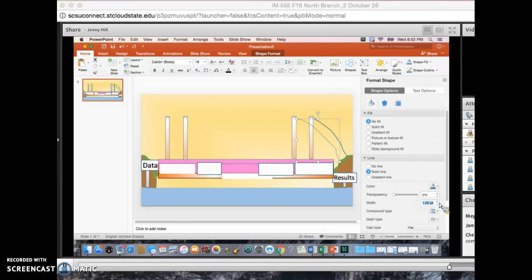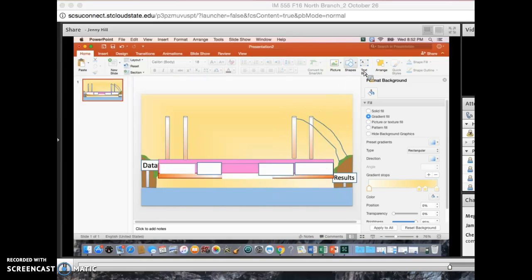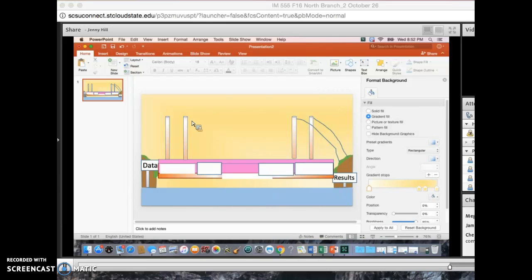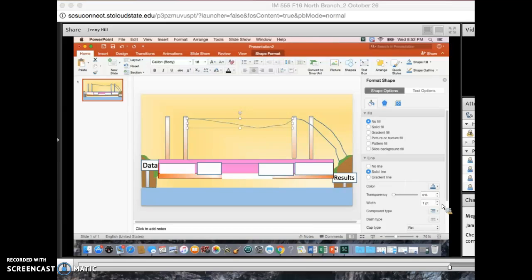I'm going to make that bigger. And then I'm going to draw another line from here to here. Make him a little bigger. And then I'm going to do it again.